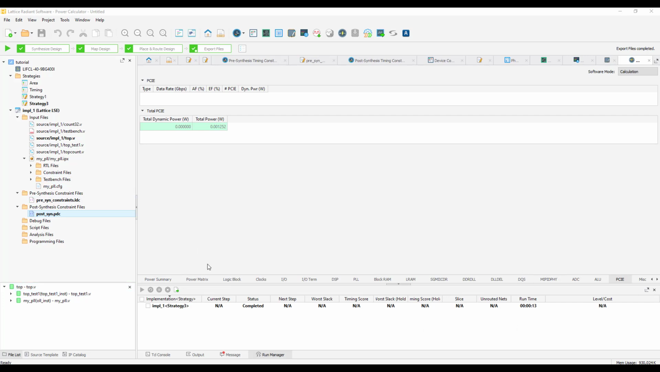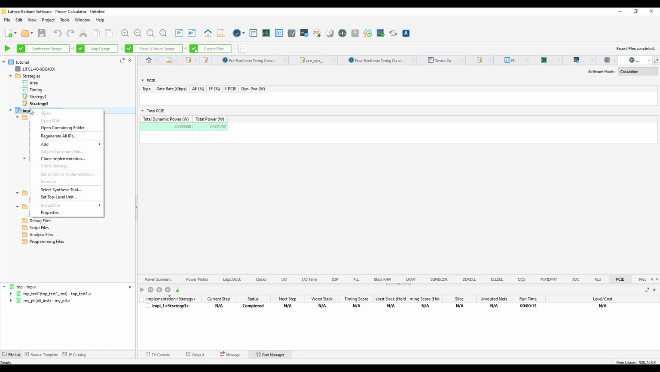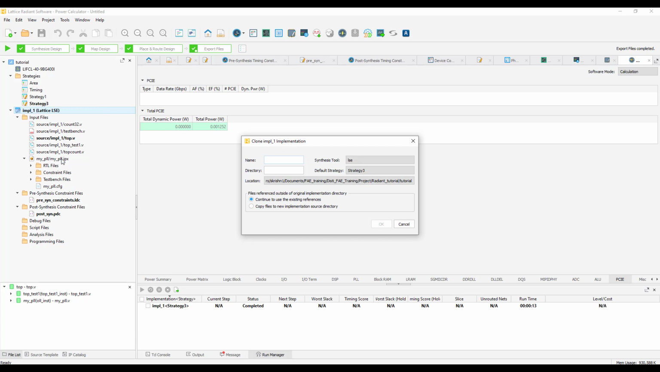From this Run Manager, you see that there is one implementation in this project and that is being populated here. If you want to create multiple implementations, go to the Implementation tab, right-click on the implementation, and select Clone Implementation. And give a name to the implementation. I'm going to give Implementation 2.